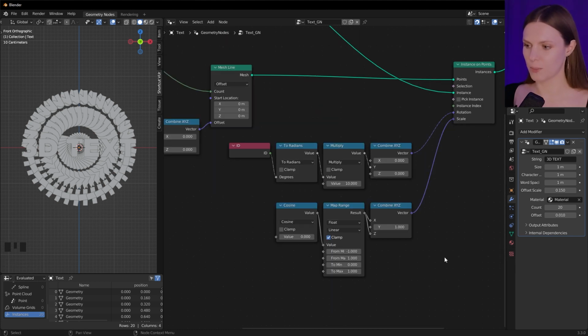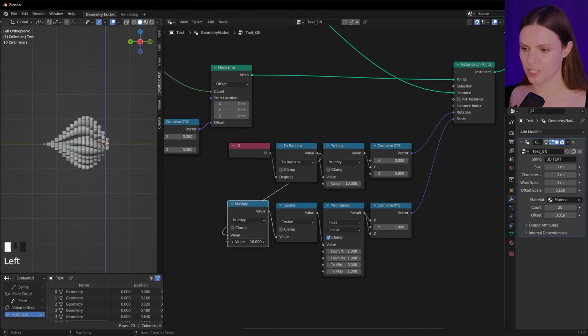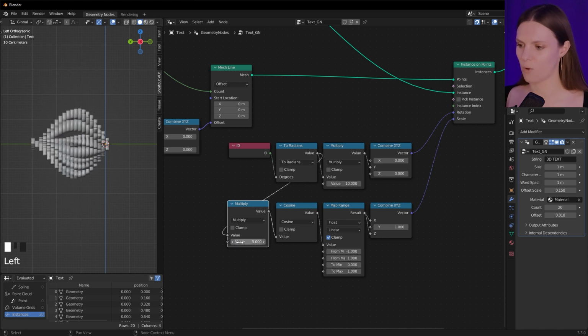Earlier we determined rotation angle for each instance according to its index. Now we need to do the same thing to scale instances. Therefore, we can use the same approach. Duplicate the multiply node. By changing this parameter, we can influence the period of our function.